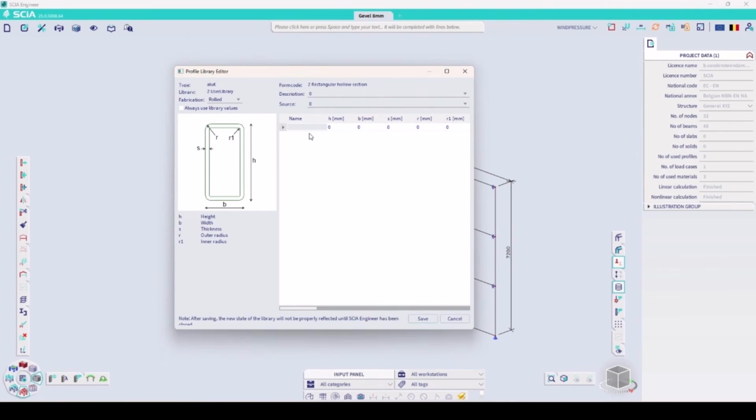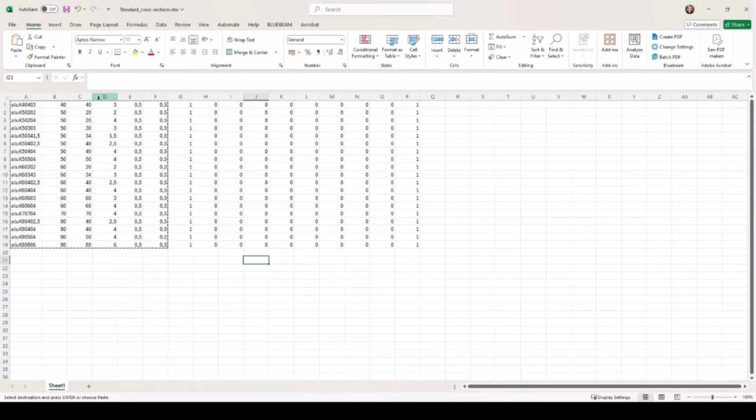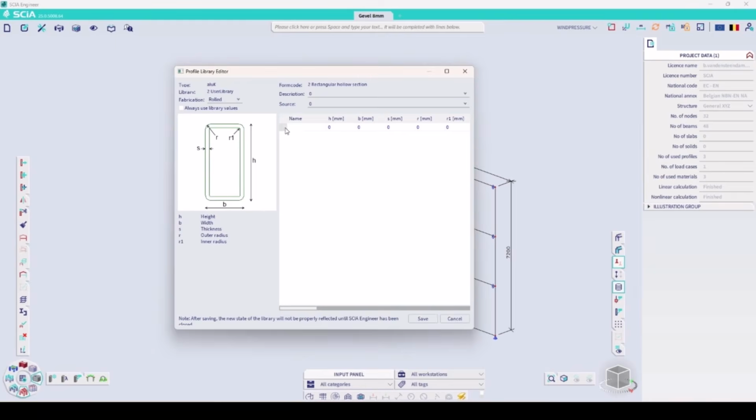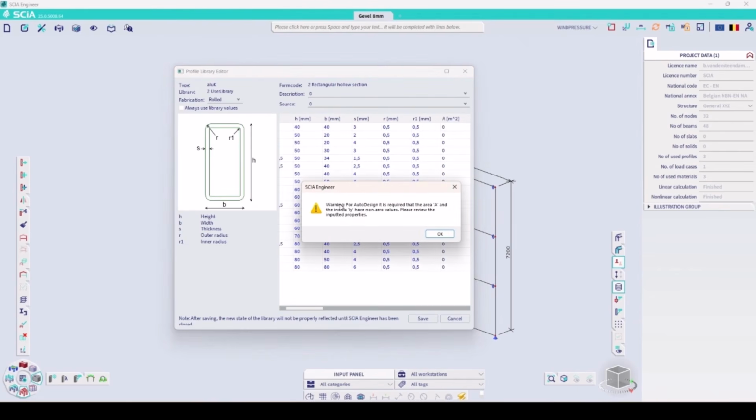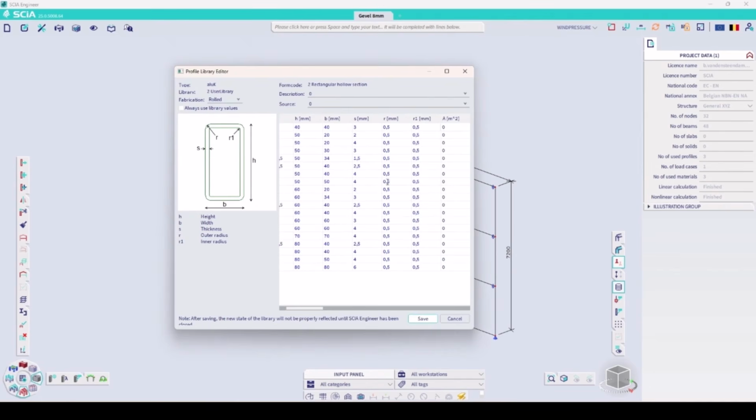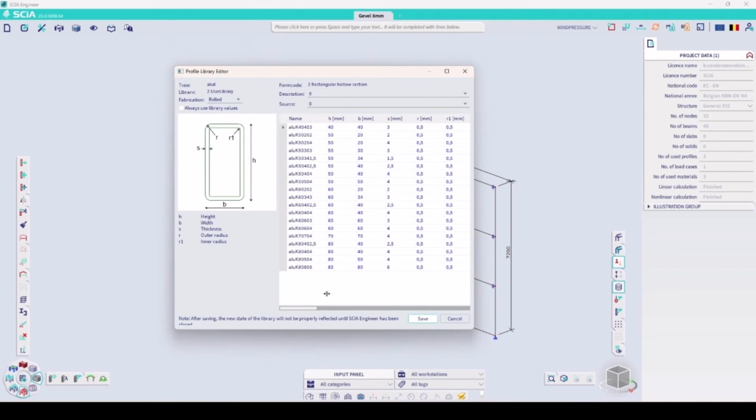And here I can create my sections, LUK, let's say 5053, and add the dimensions. Or delete it. If you have already a list, you can simply copy and paste the list. Now, pay attention when you save this, you get a warning that you need the area and the inertia Iy. This is just how the software works.